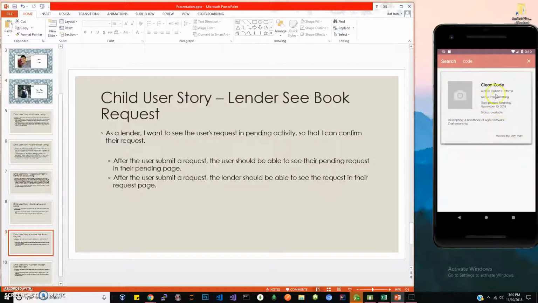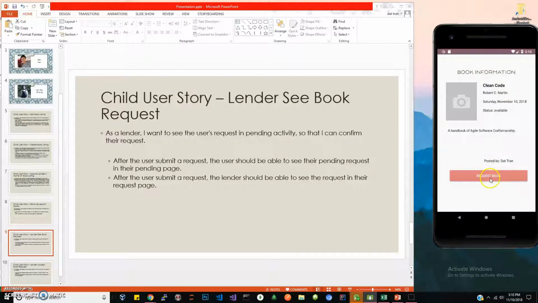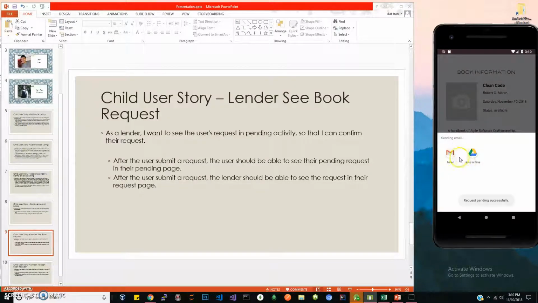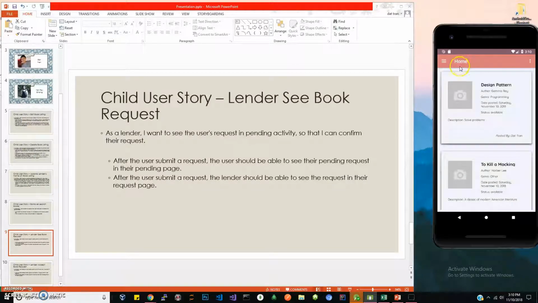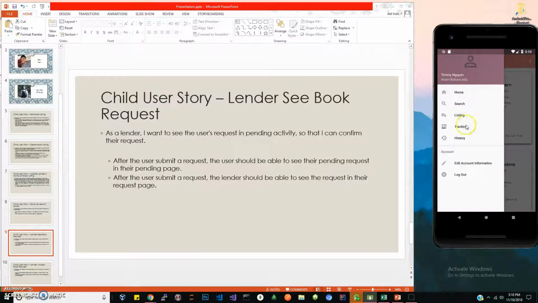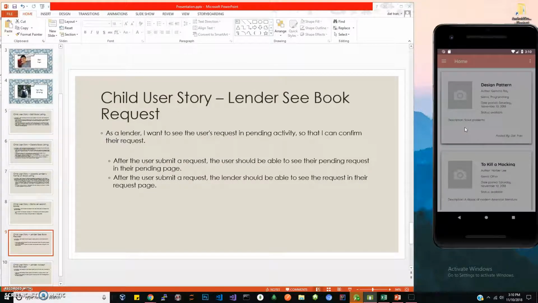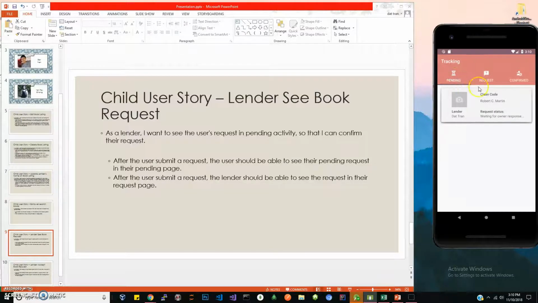So let's say I want to request this book from DatT, so I can click on Clean Code, and I'll select request book. This time I'm not going to send DatT an email. I'm just going to hit back again, and then I'm going to go to my pending page. So I'll go to tracking, and here in pending I see that I have requested a book called Clean Code from the lender DatT, and I'm waiting for DatT's response. And then I don't have anything in the request because no one is requesting any book from me.